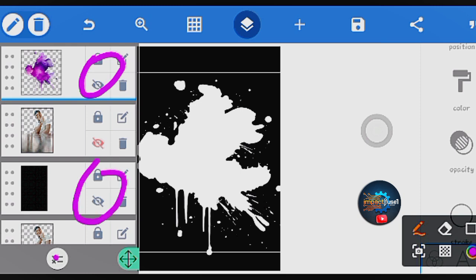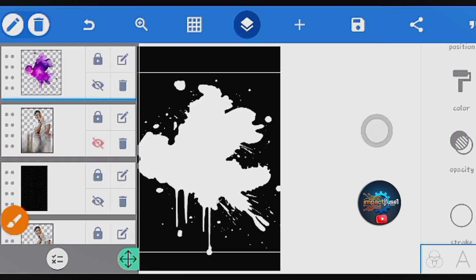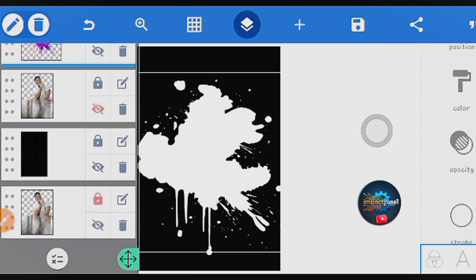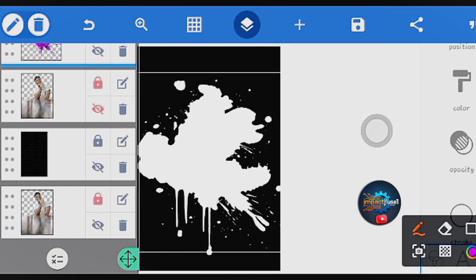Not touching any of this picture. The pictures remain standing still. Now what we are going to do here, I can lock this picture, lock this one also, to make sure that it doesn't move, to make sure that I don't touch it. So now I'm going to take my merge option.